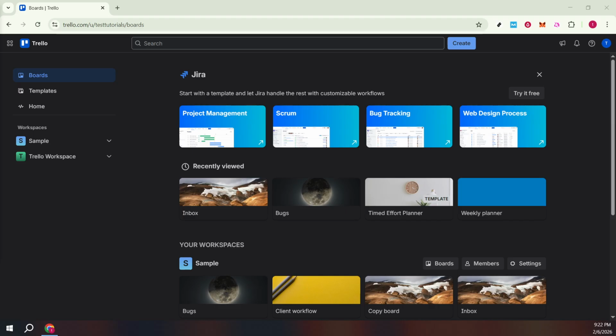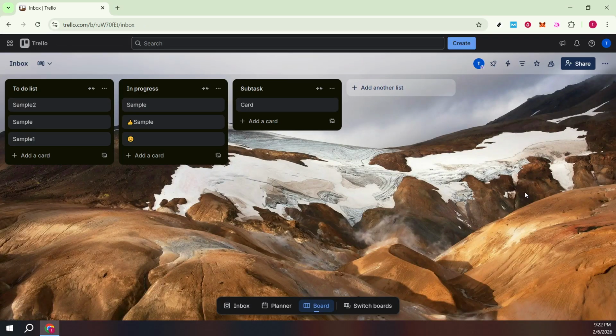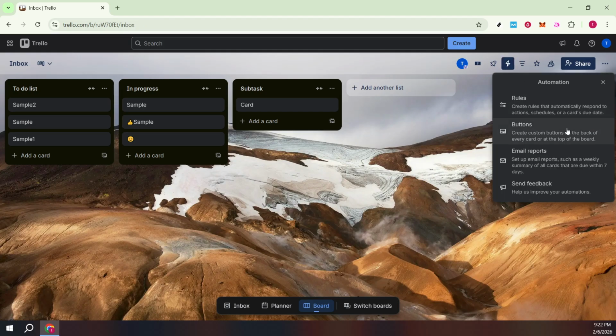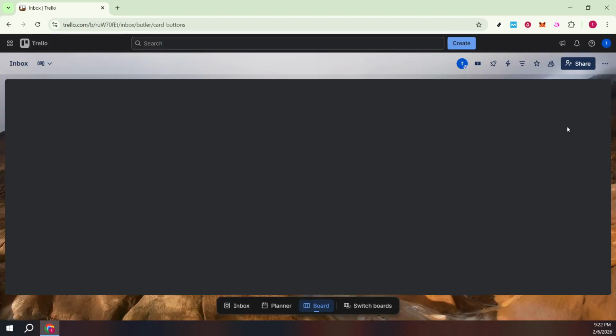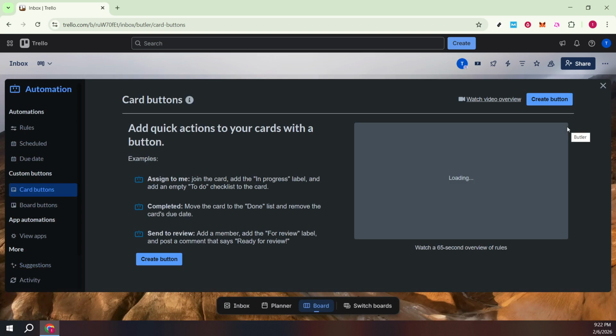Start by heading to your Trello boards page and opening the board where you want this automation to live. Once you're inside the board, look for automations. Depending on your layout, it may appear in the top menu or in the sidebar. Open automations, then switch to the buttons section. This is where all card buttons are created and managed. Choose the card buttons area and click Create Button.